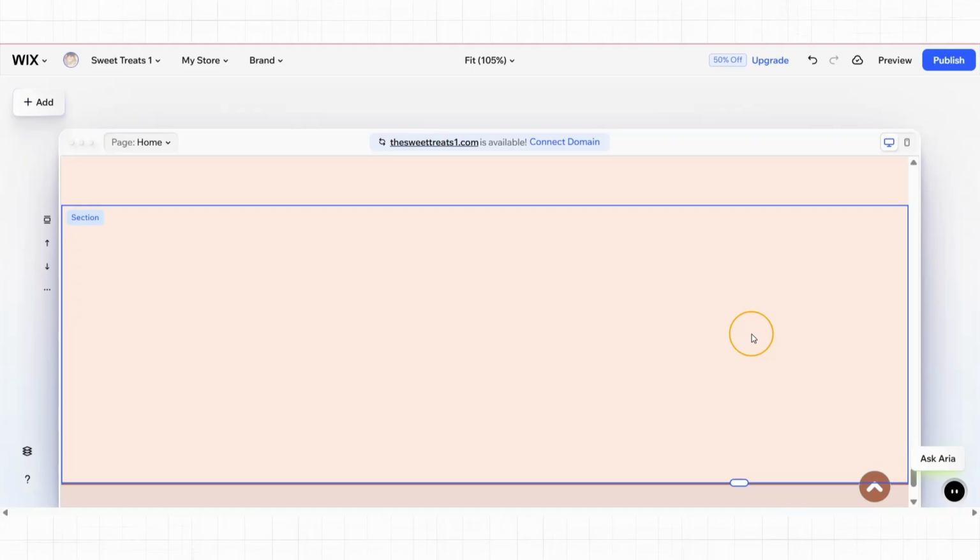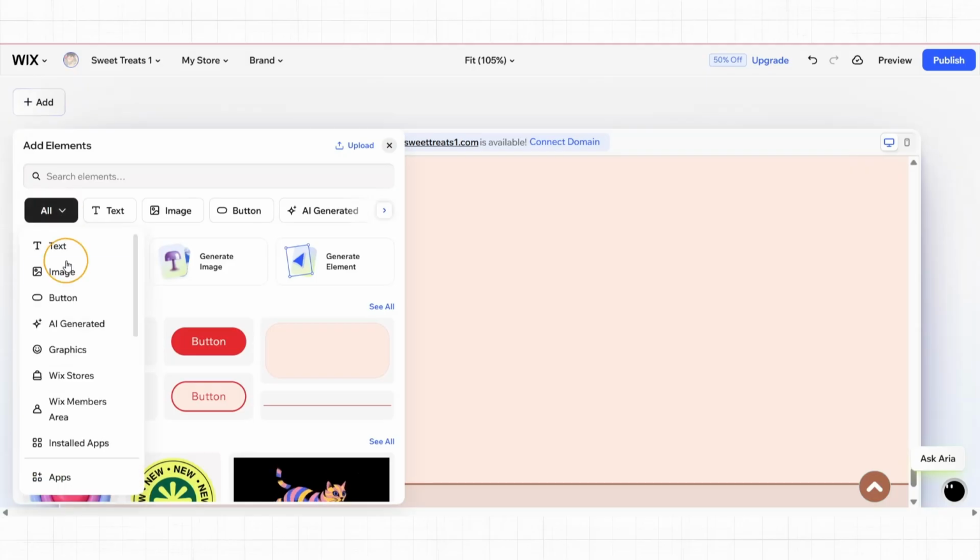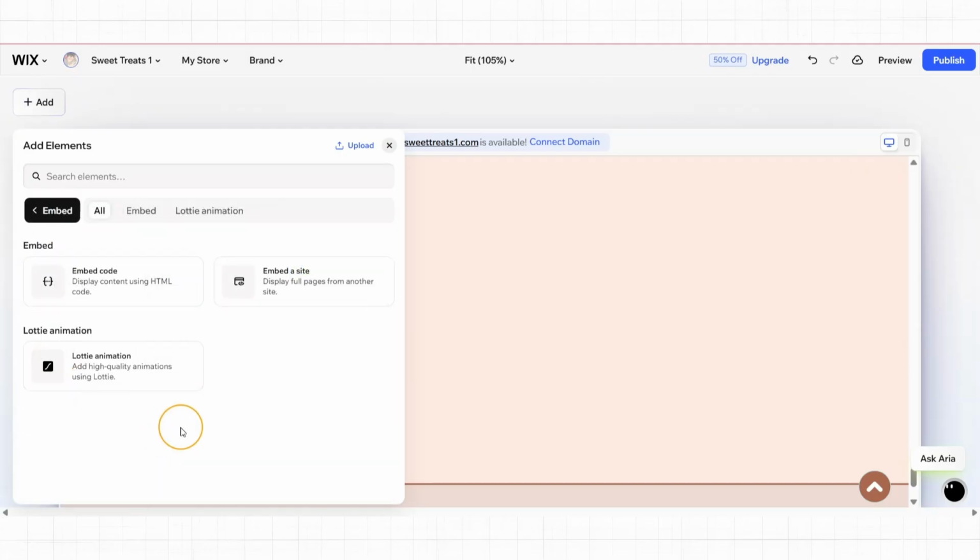Today we are going to learn how to embed a code or a site to our Wix Harmony site. Let's get started. Go to the Add button on the upper left, click All, and look for Embed. You can select from two options, so to embed a code or to embed a site.